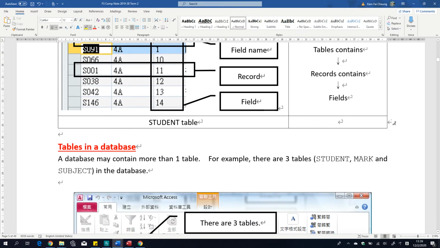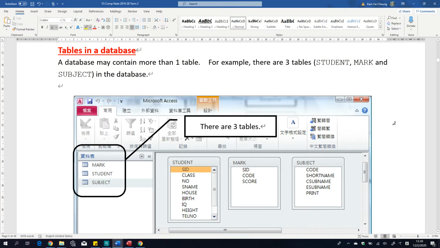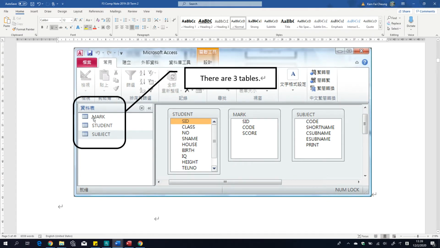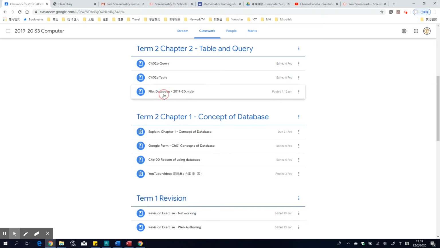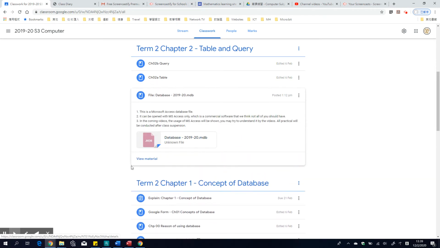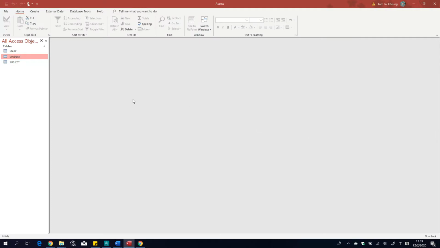Secondly, when we open a database, we can find different tables on the left-hand side. Let's take an example. If you can, you may open the file from Google Classroom. I open it now. On the left-hand side, you can see the tables: one is mark, one is student, one is subject. Let's look at them one by one.